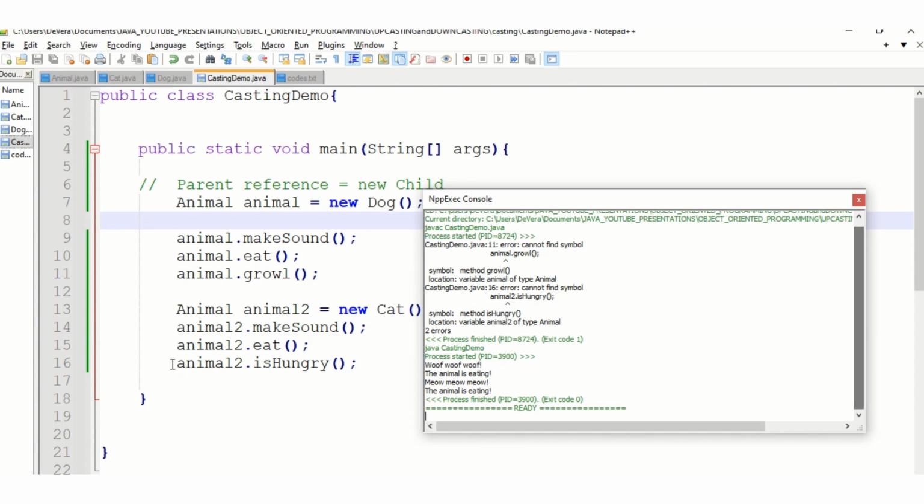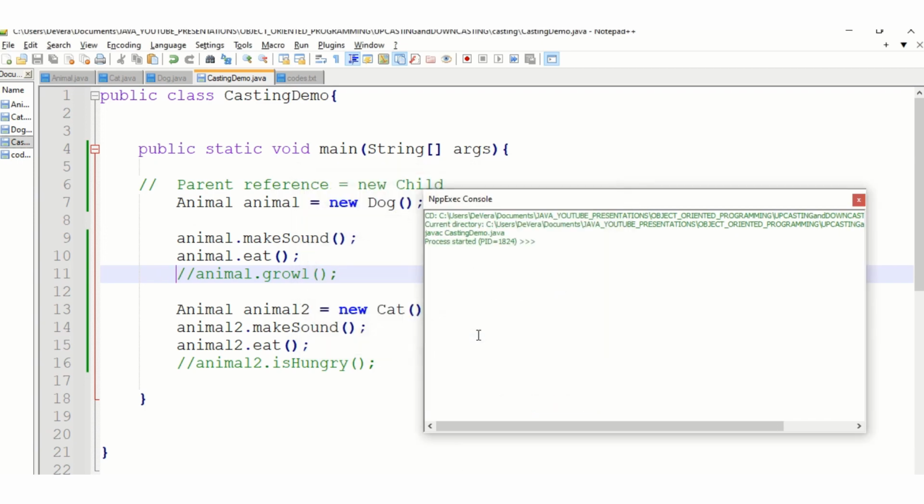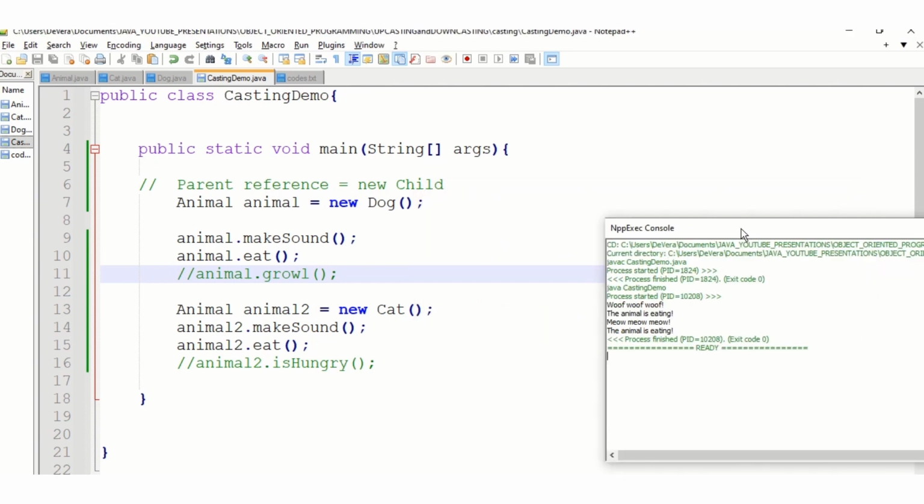So what we're going to do is just put a line comment because I am just executing what the definition says. It defines that all the subclass methods, we cannot access anymore once the upcasting is executed or performed.